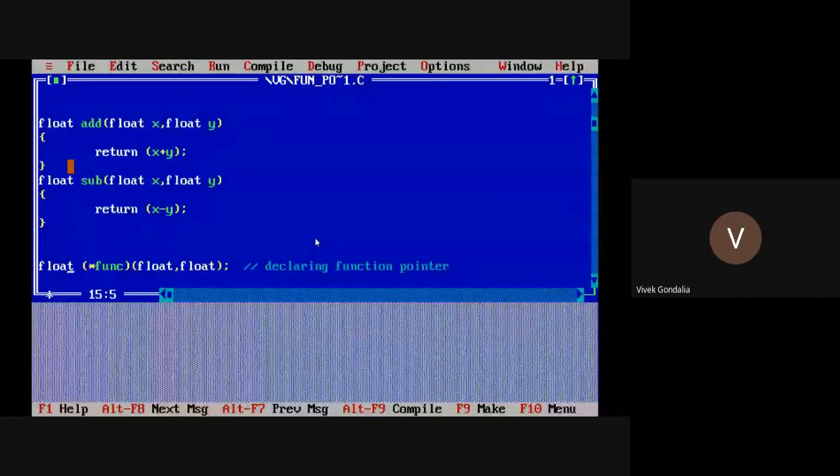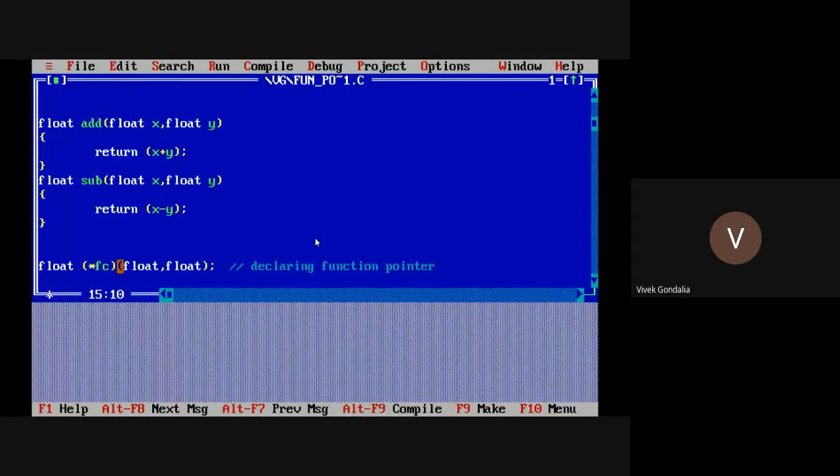Yes, sir. Yeah. So here I am taking two functions, that is float. So first I have to write float. After that we have to write star func. This is the name. You can write f also, you can write f, func. You can take any name over here. So I am writing func. So that is a float function. Clear?